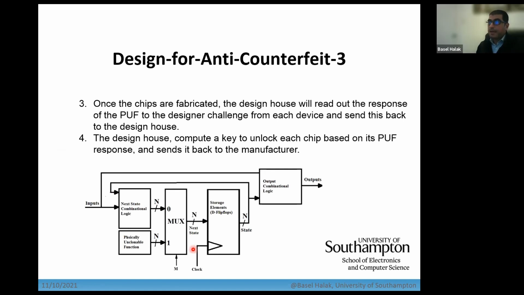Once the chip is fabricated, the chip will actually remain in the non-functional state until the manufacturer has to contact the design house, which provides a locking key to bring the chip from the initial non-functional state back to the functional state. And the assumption here is that only the design house will be able to do so, because the manufacturer will not have control or sufficient knowledge to do that.